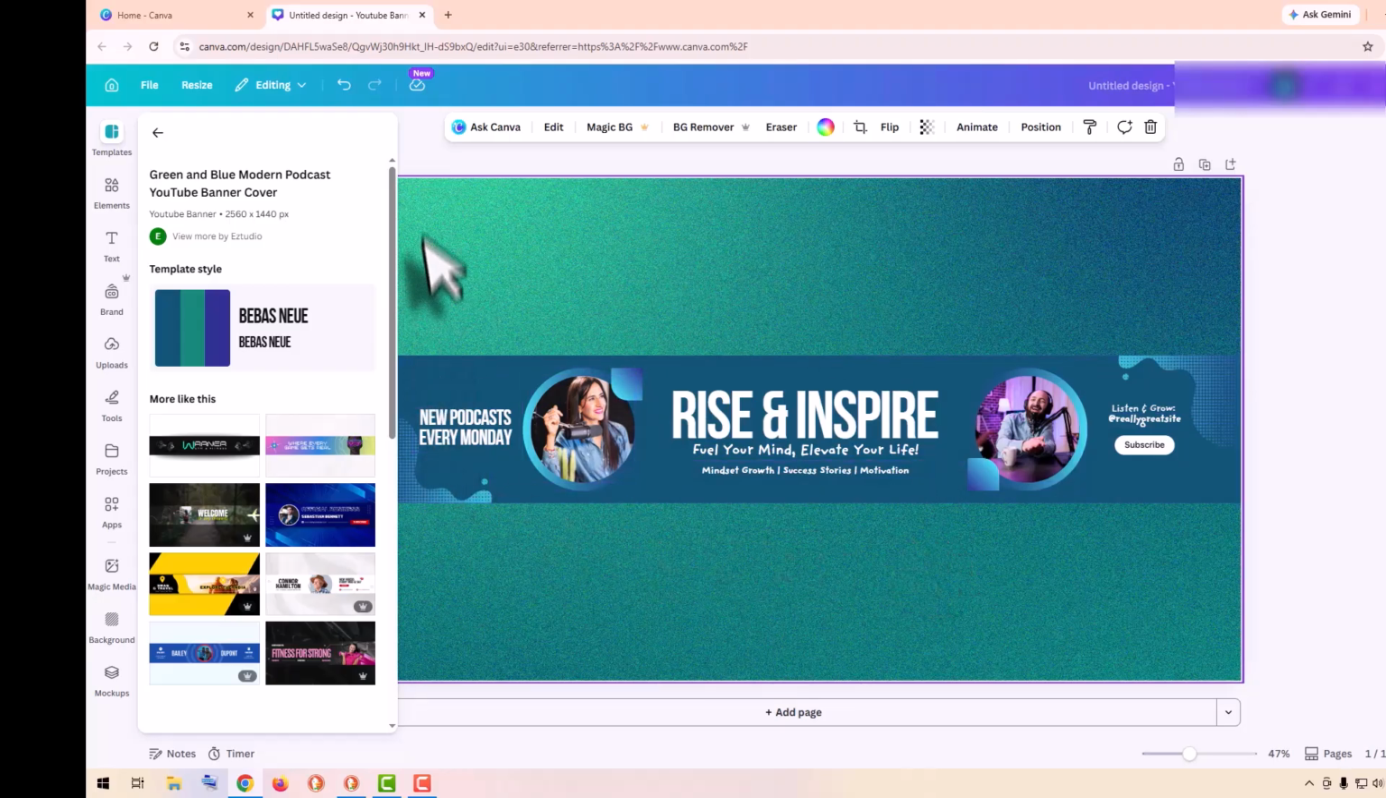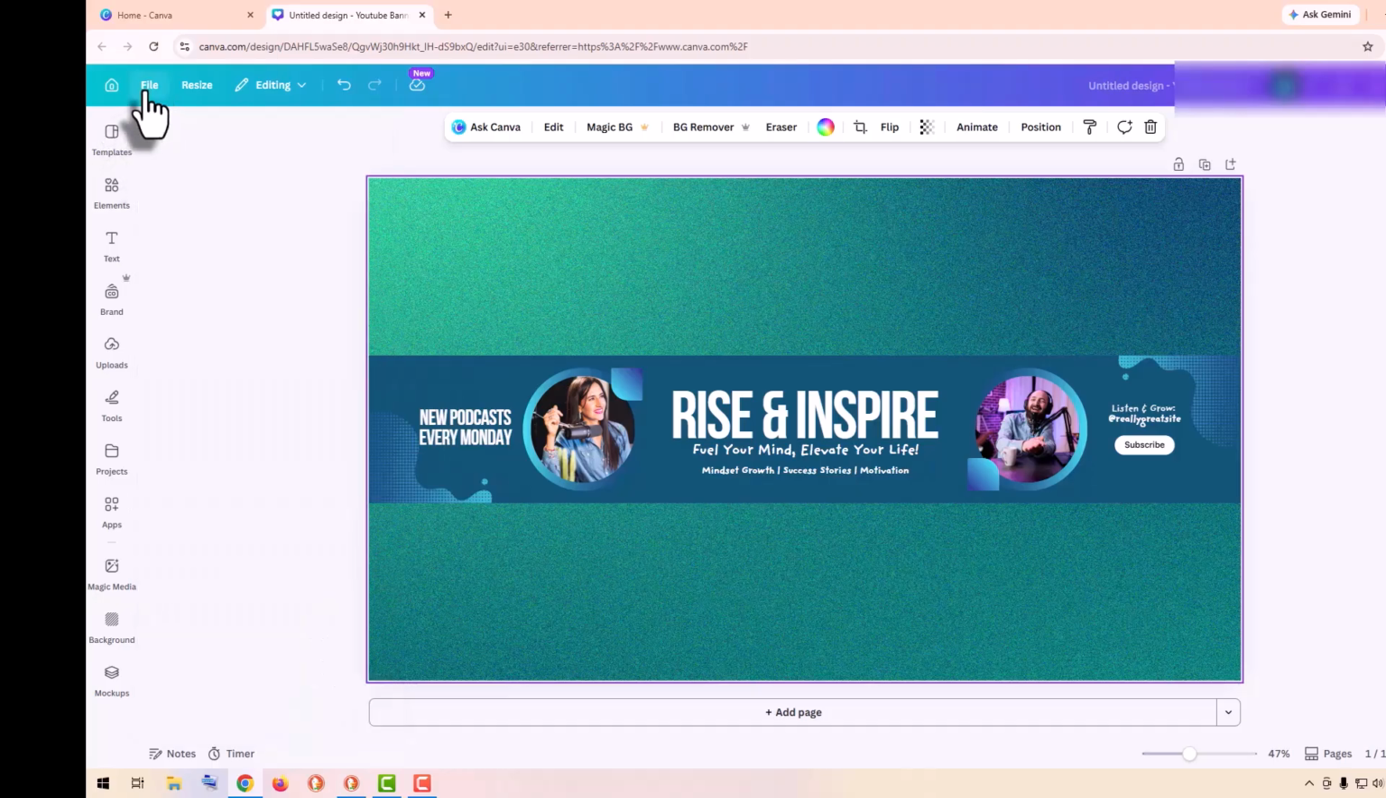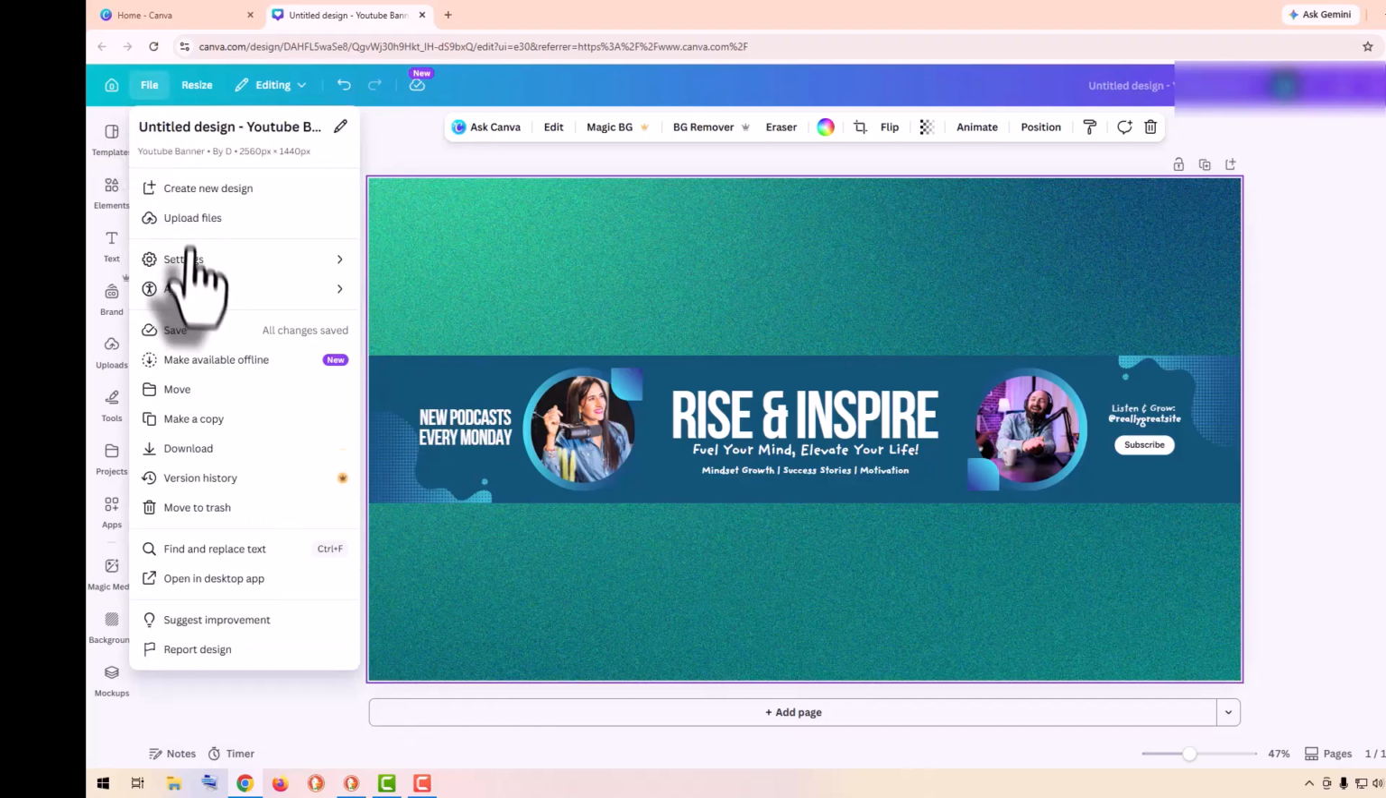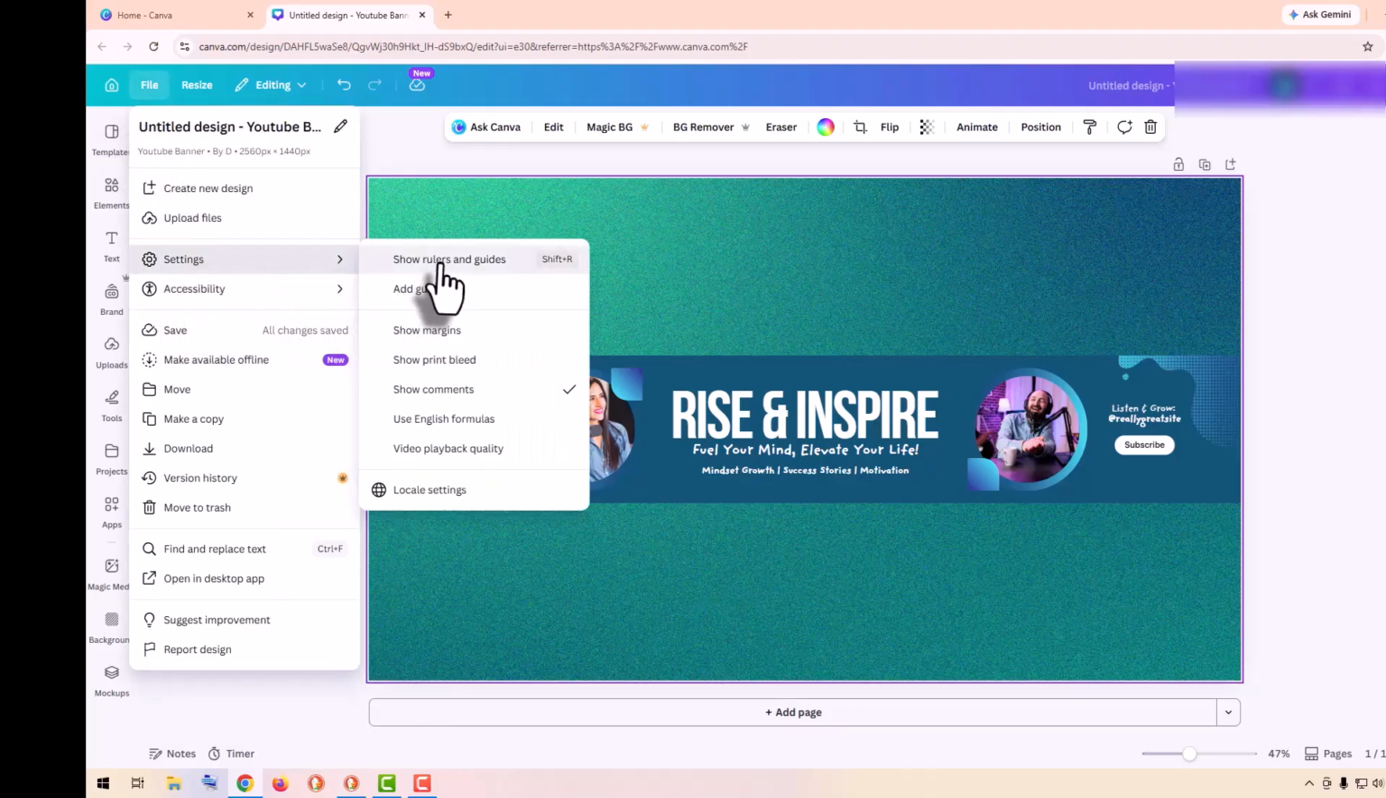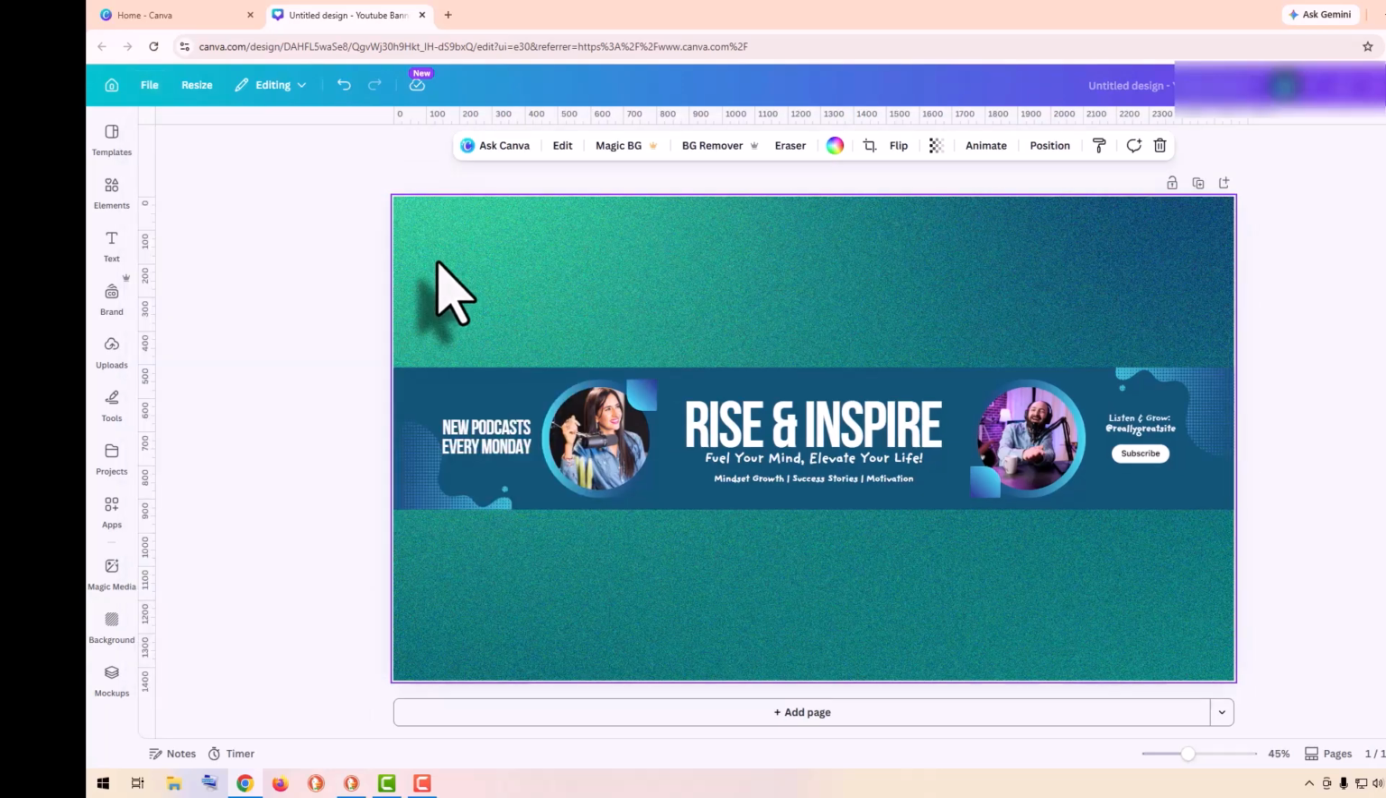So what we need to do is go to File, Settings, Show Rulers and Guides. Move your cursor over to the side, and once it is a double-headed cursor, go ahead, left click, hold down, drag your first line over. We're going to go approximately to the 500 area, or the low 500s.